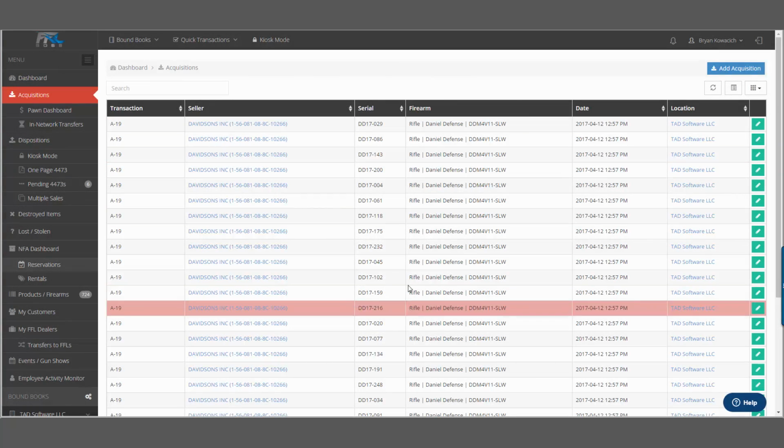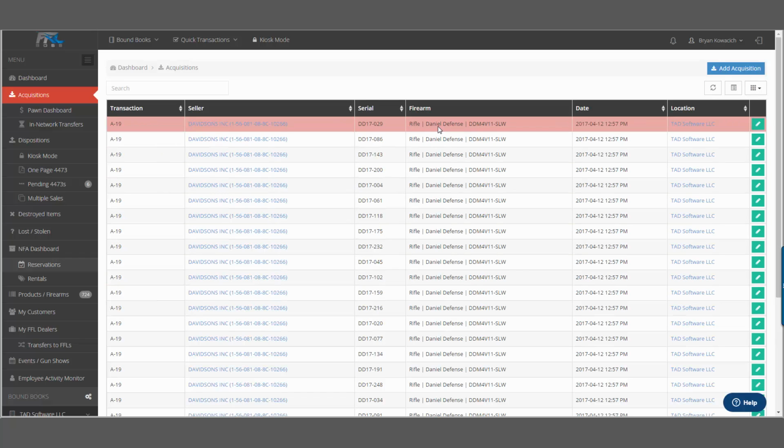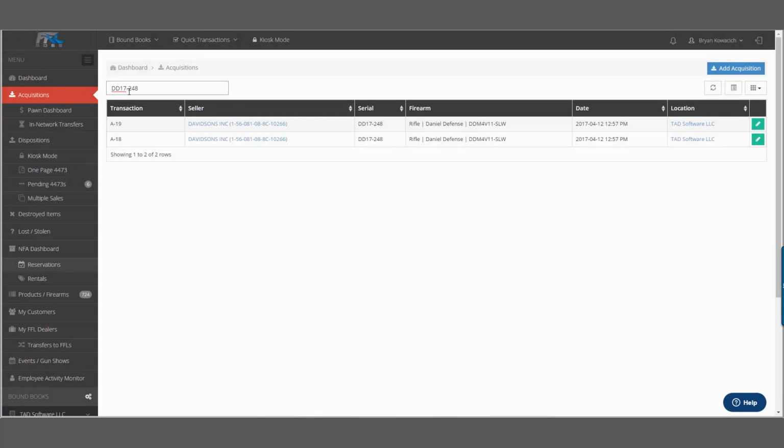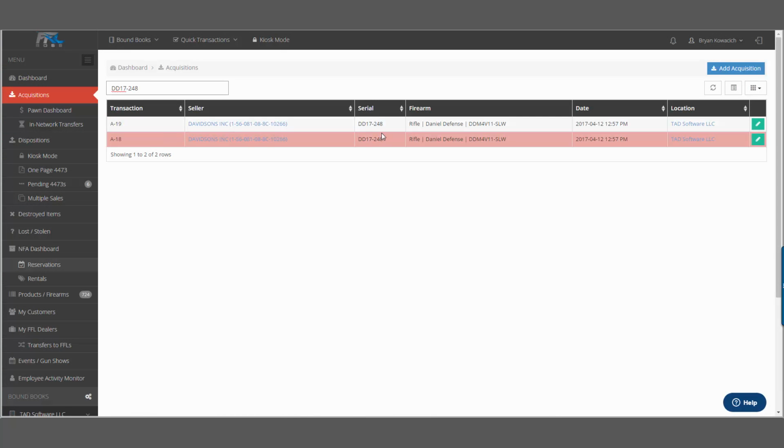This will immediately take you to the Acquisitions table. From the acquisitions table, you can search for any acquisition that you have ever done just by clicking up here in the search box and typing in maybe, let's say, a serial number. As you can see here, I've done two separate acquisitions with this particular firearm.